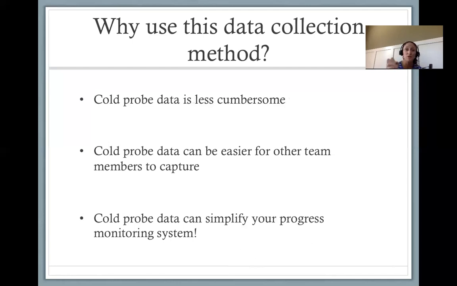And then all you have to do is circle a plus, did they get it? Or you circle a minus. And that's easy. It's just that easy. Cold probe data can simplify your progress monitoring system.